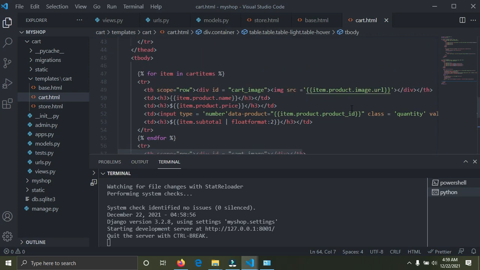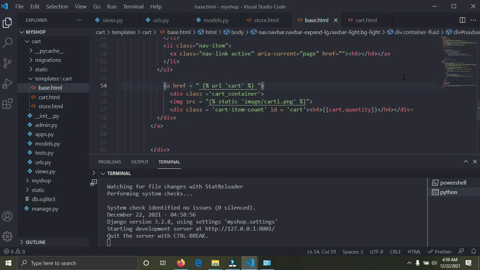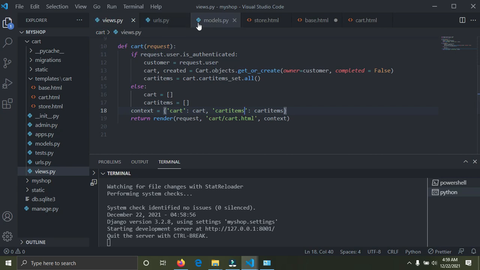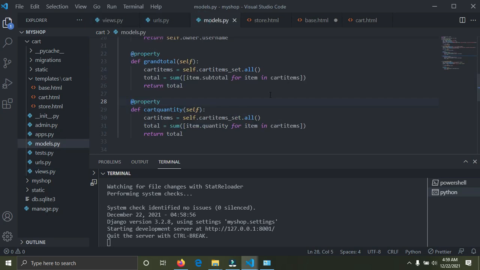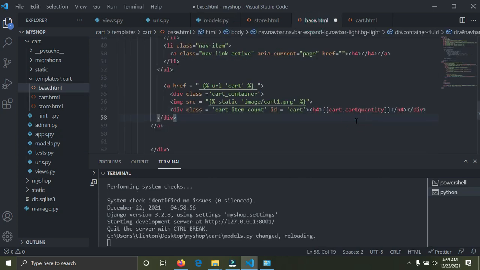Cat.html page. Okay, we have that cat icon on the base.html template. So now we're going to simply update it. Say cats quantity, I think that's what we called it. Cats quantity from, where is it? From the models.py file. Cats quantity under the cats model. So now from the base.html, I think it should work.